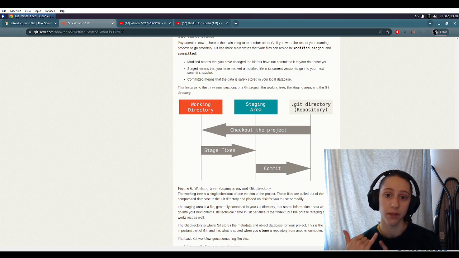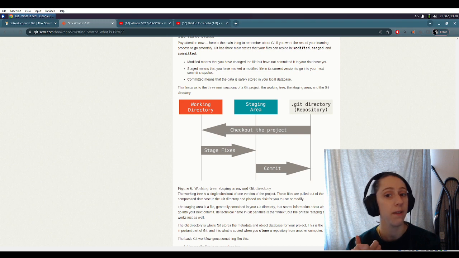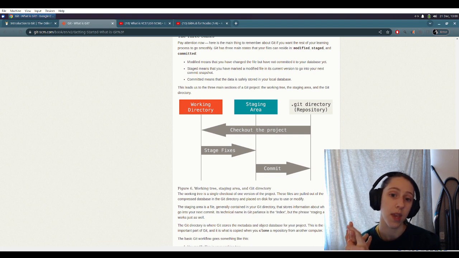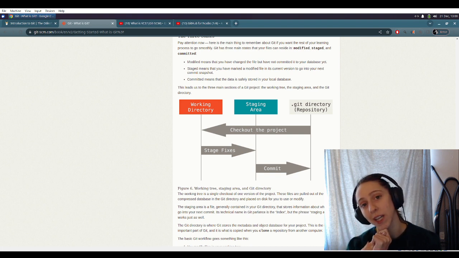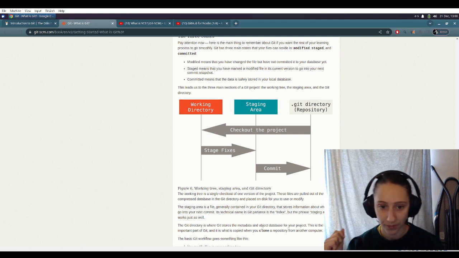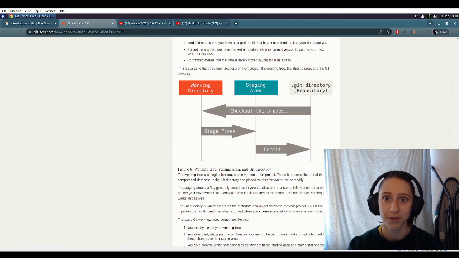Modified means that you have changed the file but have not committed it to your database yet. Staged means that you have marked a modified file in its current version to go into your next commit snapshot. And committed means that the data is safely stored in your local database. This leads us to the three main sections of a Git project: the working tree, the staging area, and the Git directory.